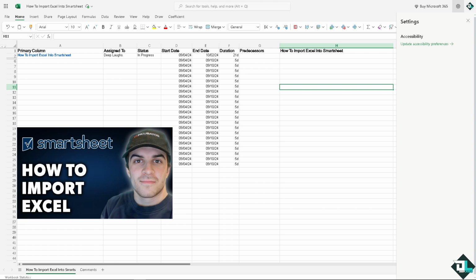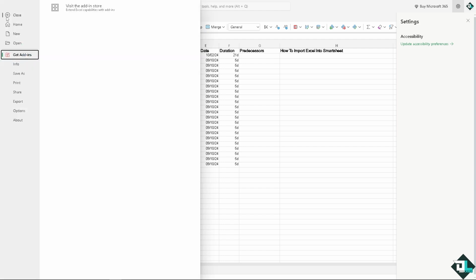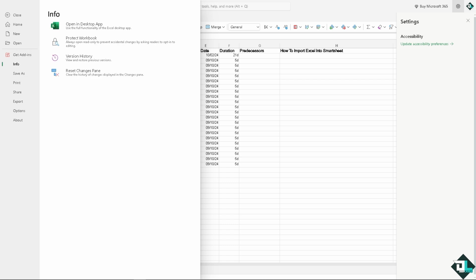Importing an Excel file into Smartsheet is a straightforward process. Now, in this case, I'm going to be working with a specific file here on Microsoft Excel. And before I can import that to Smartsheet, I might want to save that for now. Click on Save As, and remember that Smartsheet accepts .csv and .xls files.